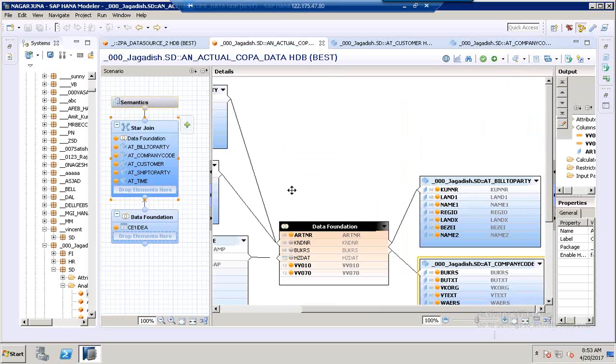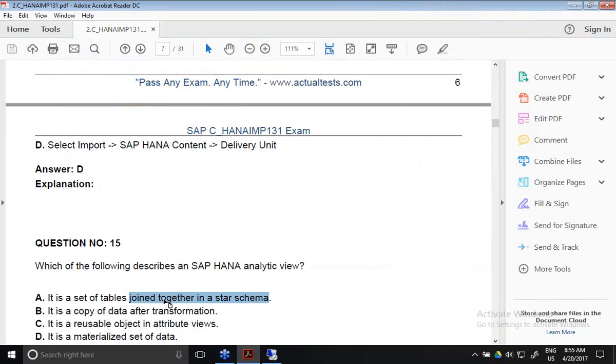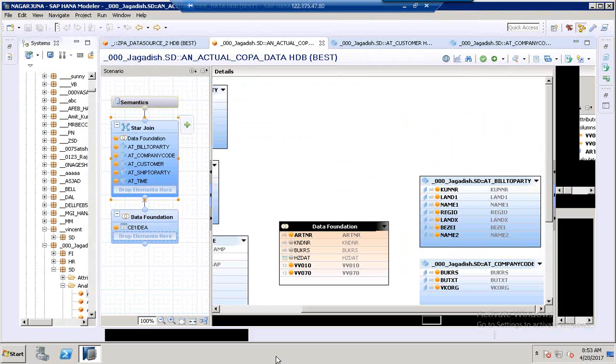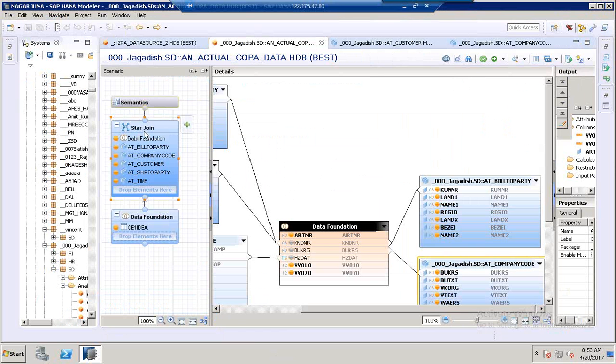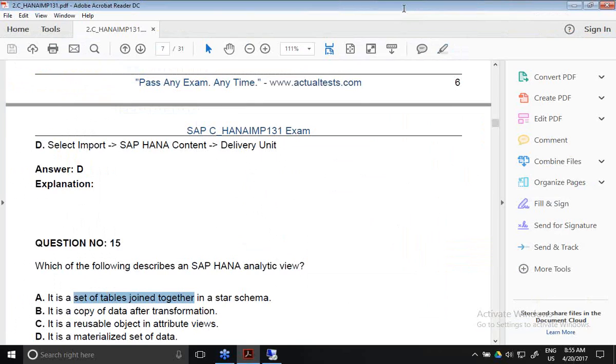What is a star schema? The center holds the transaction data surrounded by master data. That's why it is a set of tables joined together. What is joined? It is joining the master data to transaction data. Where is it joined? It is joined at the star join. Joining of master data to transaction data is done at the star join. This joining together forms a star schema.